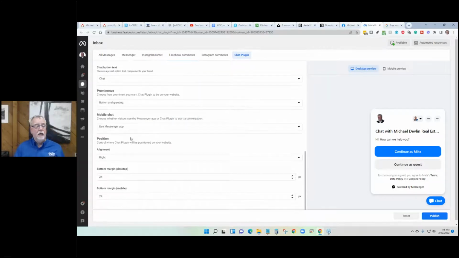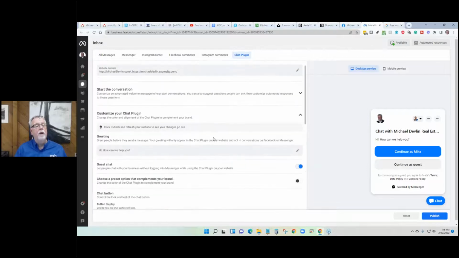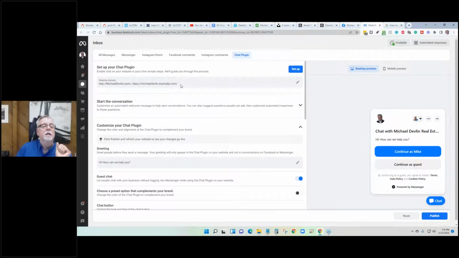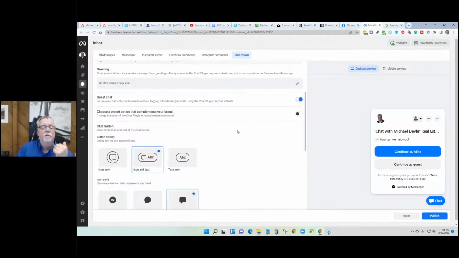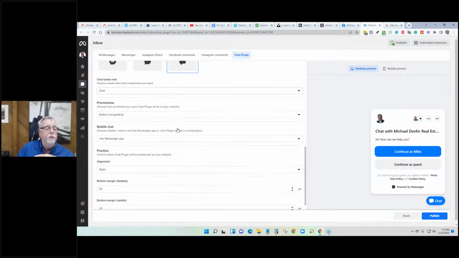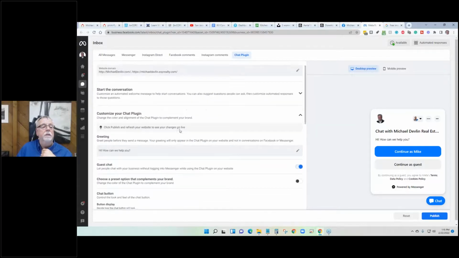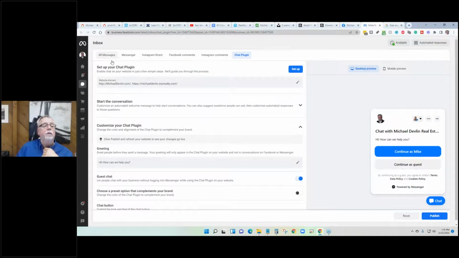And then once you're done, now, where is it? I've already connected it to my site. Notice it says up here, your website domain. Notice I've already done that. So I've already connected it, and it will give me the code. Where's the code? How long has it been since I've done this? Not very long. But anyhow, the code is here someplace.